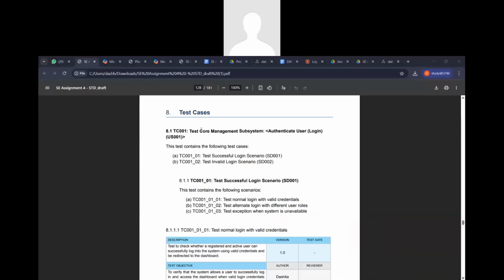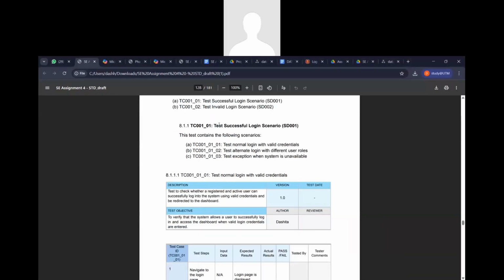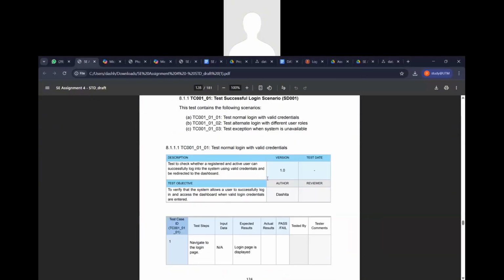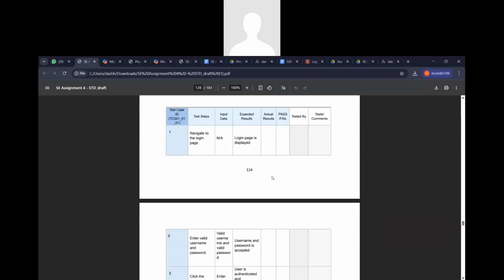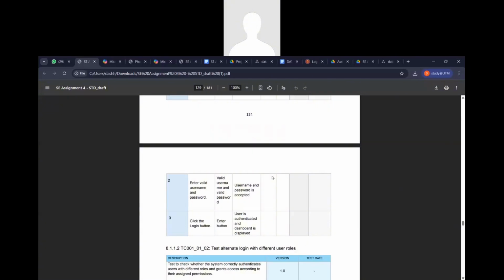For the first package, that is call management, these are the following test cases. First test case, we have three scenarios. The first scenario is test normal login with valid credentials. In this scenario, we verified that a registered and active user can log in using valid credentials and is successfully redirected to the system dashboard.